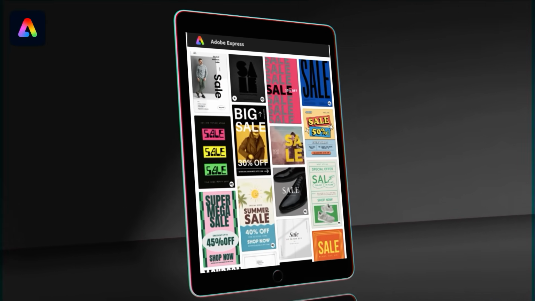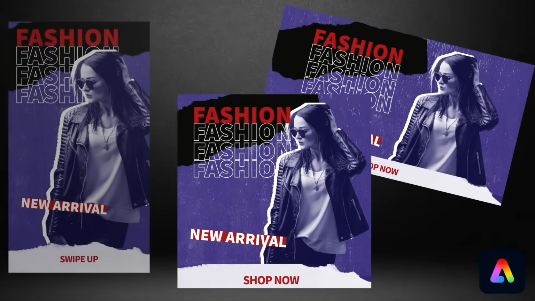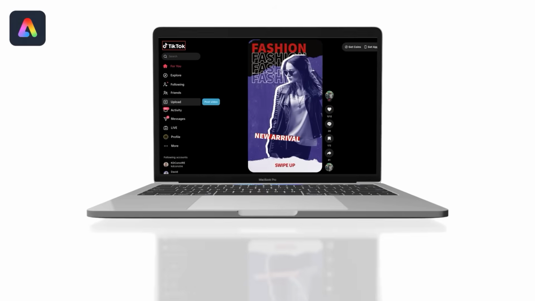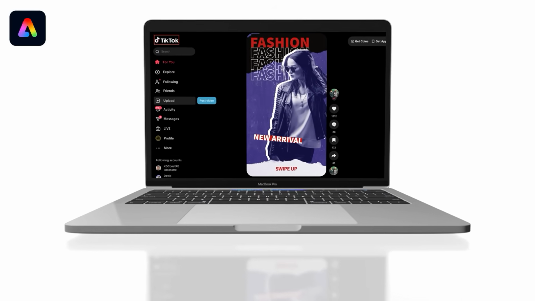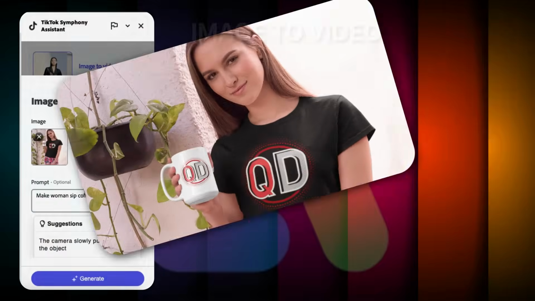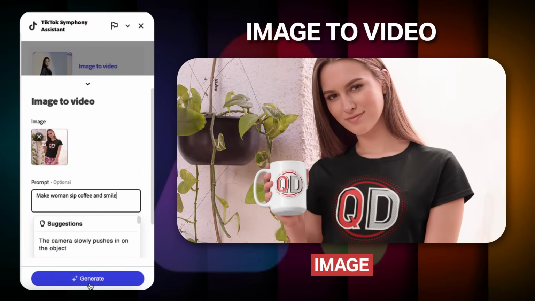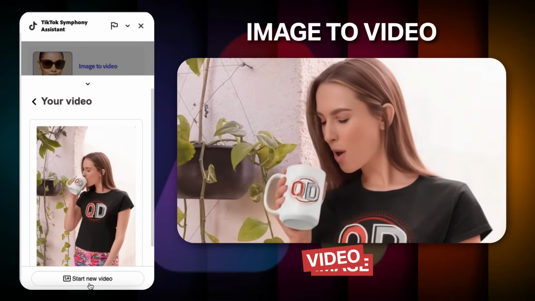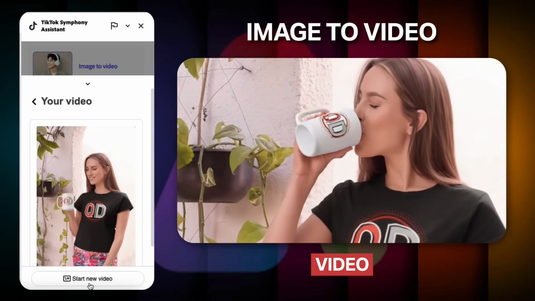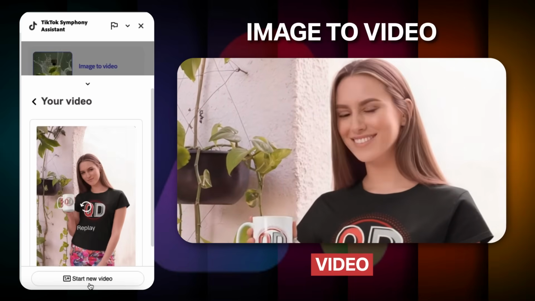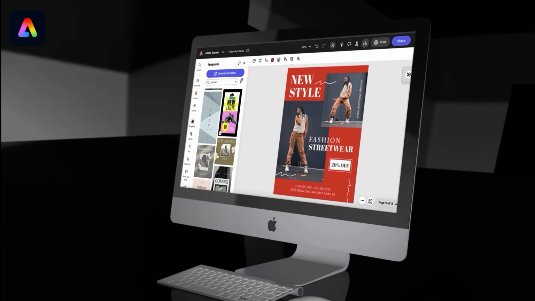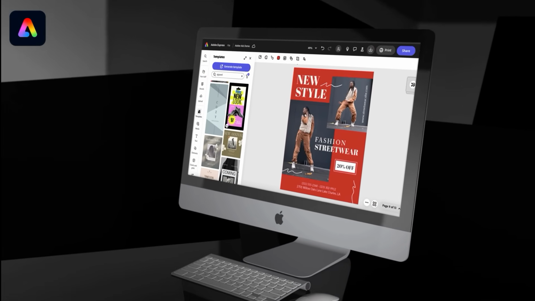I'll demonstrate how to access and use customizable templates to create eye-catching ads, resize ads for multiple platforms, and seamlessly download or publish your ads directly from Adobe Express. We'll even go over how to use AI to transform your boring ad photos and mock-up images into attention-grabbing videos that boost engagement and increase conversions. So let's head over to Adobe Express and go over how to create some eye-catching ads.